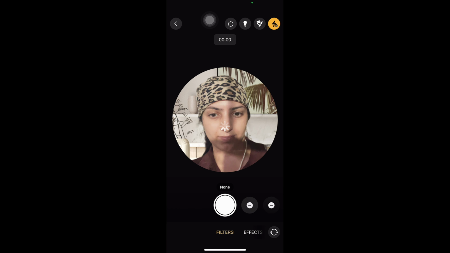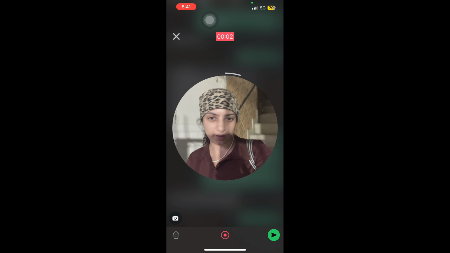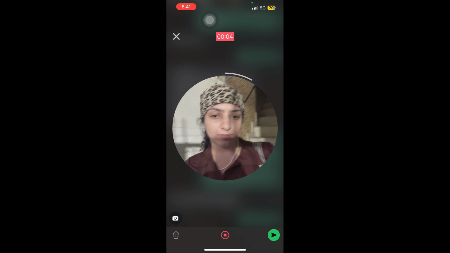On top of it, you can just hold the camera button and swipe up to lock it and create a video instantly. That is what you can do. You can pause it, you can delete it, and you can directly send it right away, like you send a voice note. And that is how we create a video note.